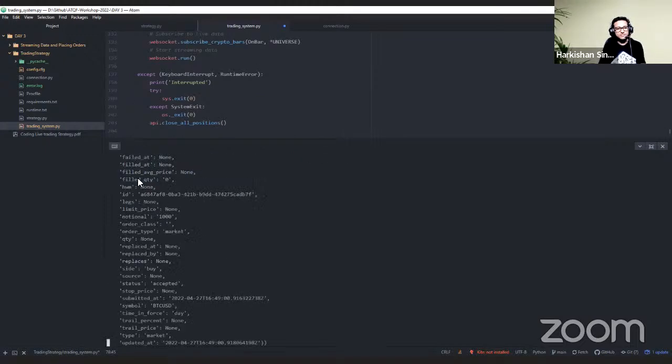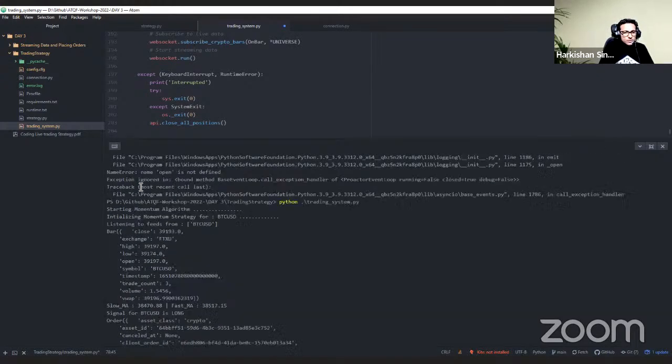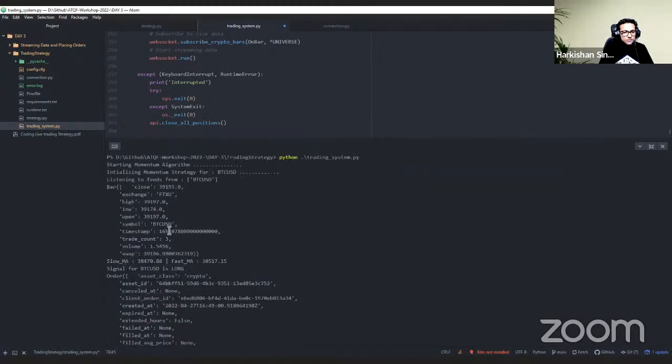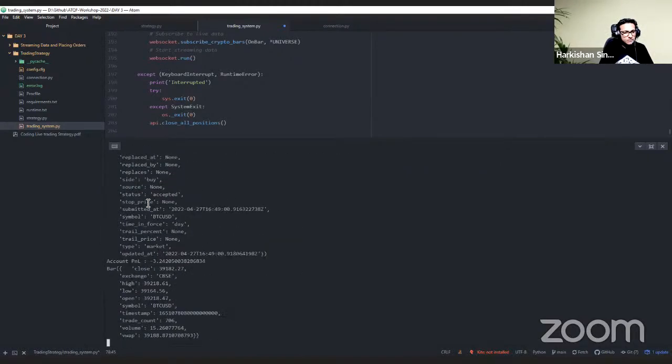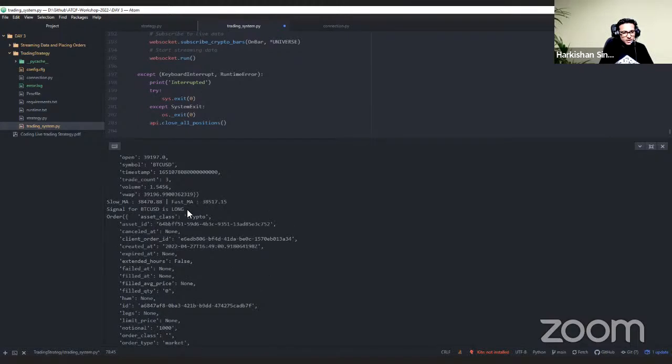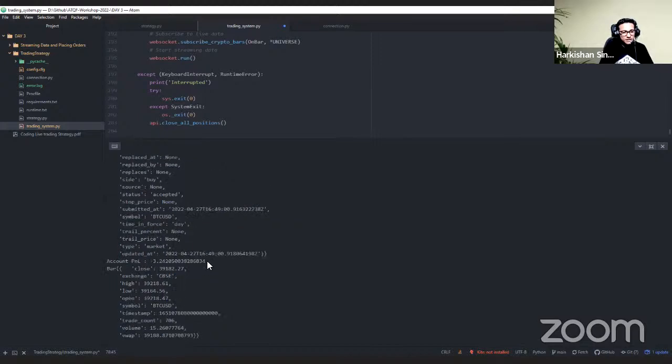Yeah, see here. From here, okay. So I have executed here. The bar is generated, and here we have the slow moving and fast moving average. The fast moving average is above the slow moving average, so long signal is generated for BTC/USD, and the order is created, an order is sent, and here is the order, and account payment is coming in. So currently it is minus $3.24.